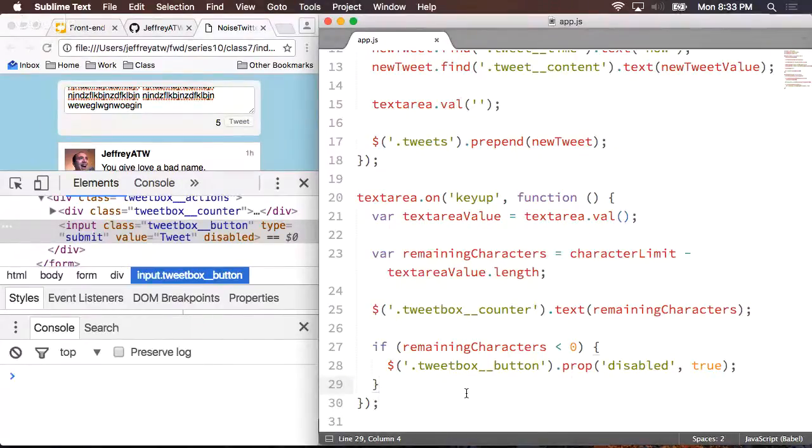Okay, I did that. But is there anything in my code where I'm specifying that I don't want it to be true anymore? That I don't want it to be disabled anymore? No. Once this code runs and sets it to disabled, that's it. So I probably need an else statement that unsets it, right? Isn't that right? Does that make sense? So let's try it.